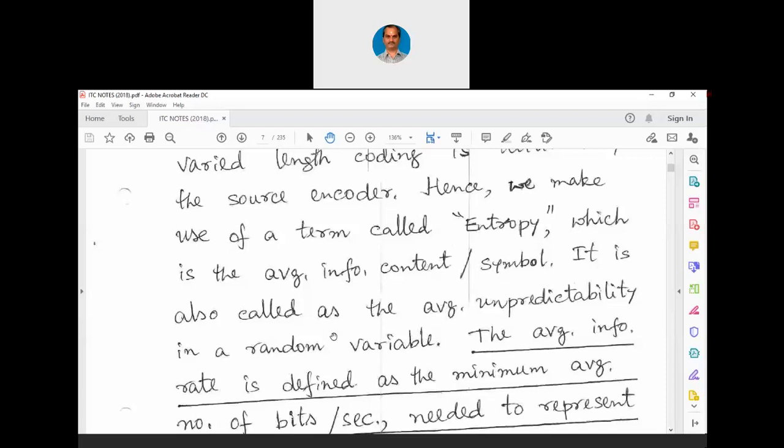Now, the sample which is going out is a random variable. None of these variables are constant. So, this random variable, up to what extent is it unpredictable? Based on that, we have a term called entropy.